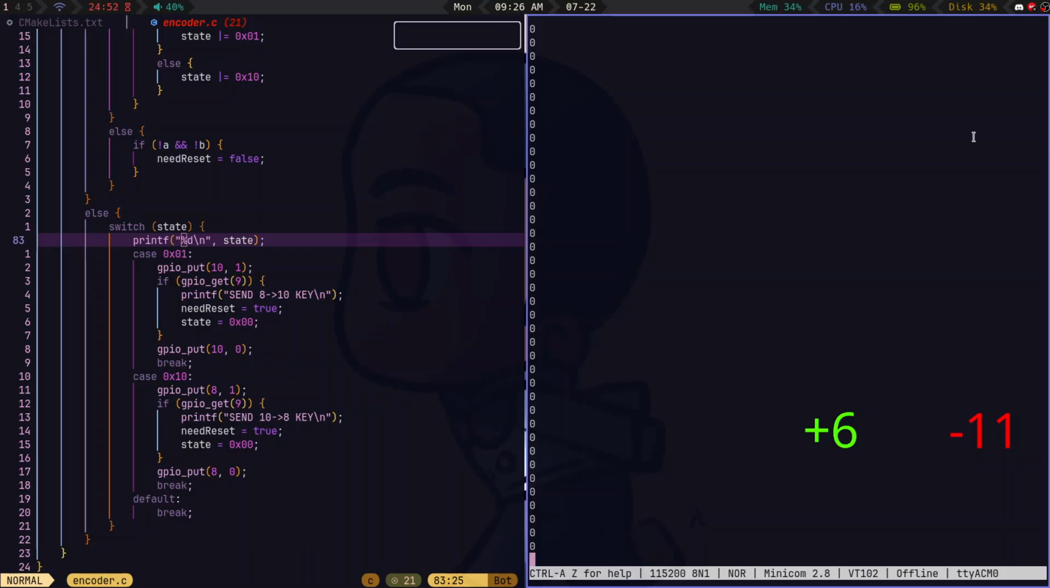Okay, so the state is 0. Where are we stuck at? I'm so confused. Is it the case where we're not resetting it?